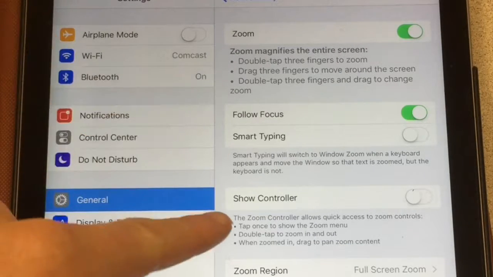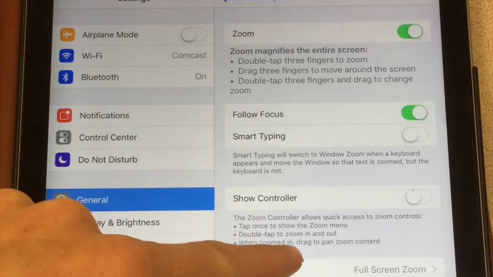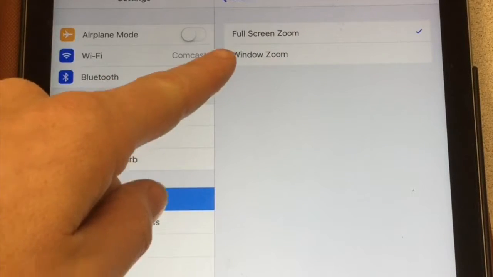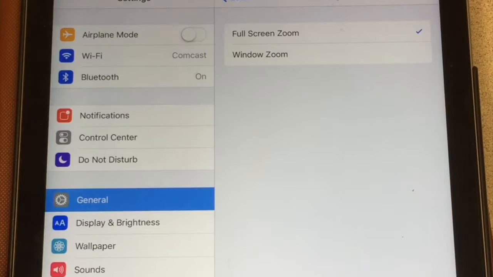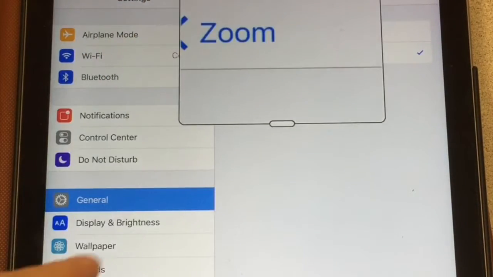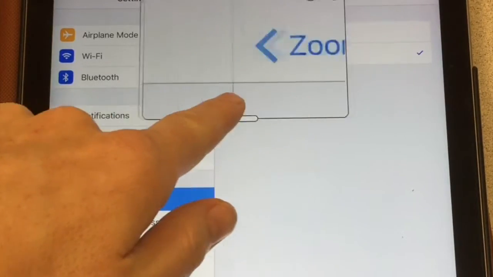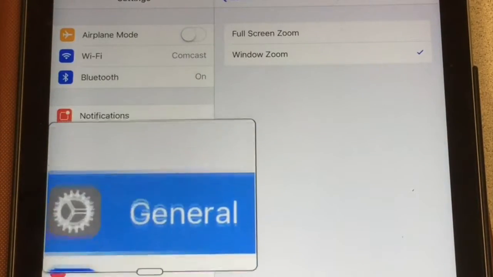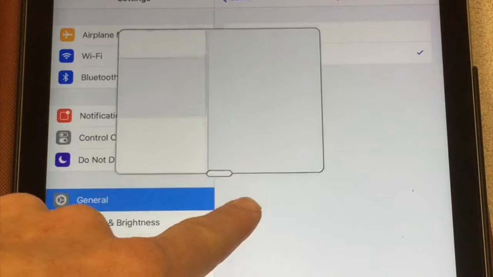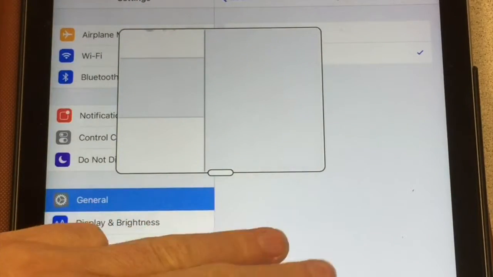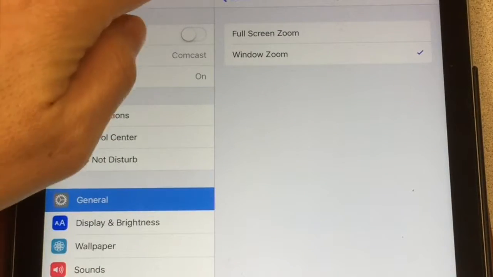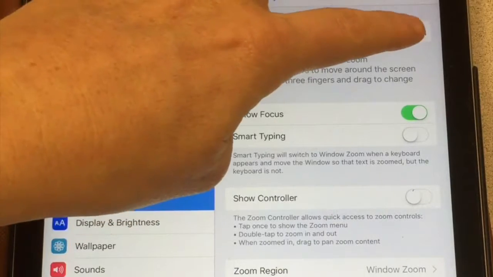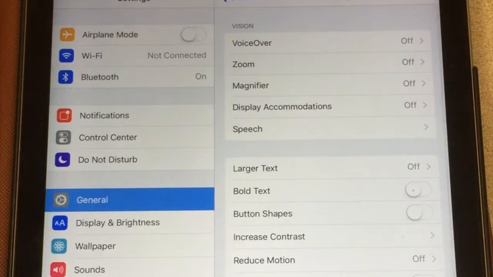I can also, right here under zoom region, if I select that, right now it's on full screen view, but I can also get a window zoom. Now when I do a 3-finger tap, I just get one little zoomed in window that can go around and highlight certain areas. Again, 3 fingers, double tap, and the zoom will go away. I'll turn that one off.